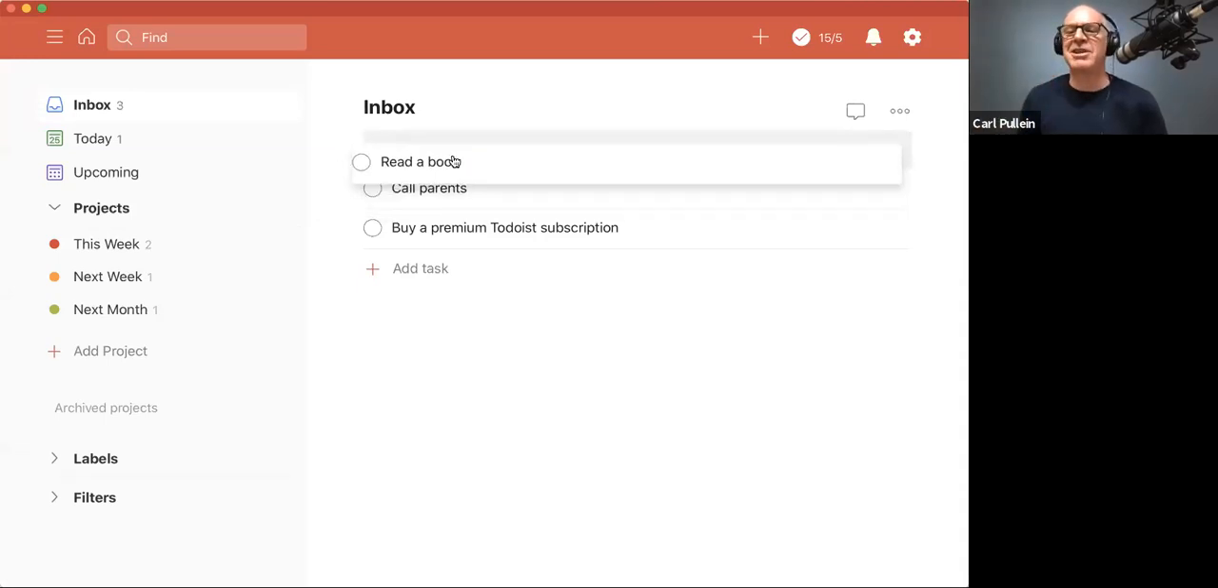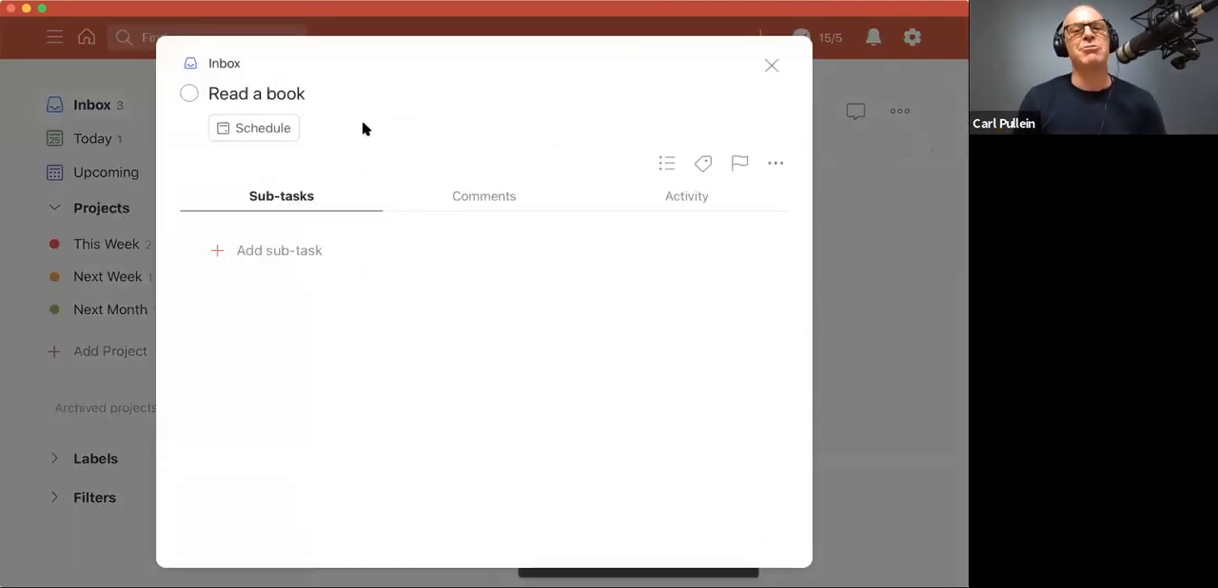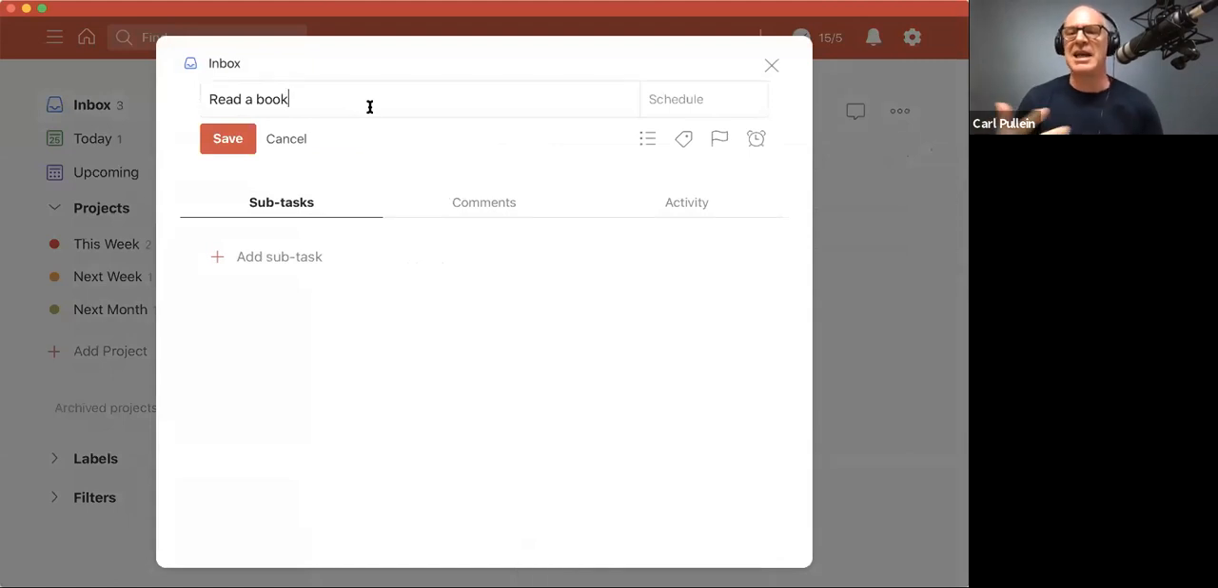And now here's an interesting one. Self-development is very important. Reading a book, I think, is really important. I try to read every day. So here's a really quick tip on creating the task with what we call a recurring date. So read a book every day.